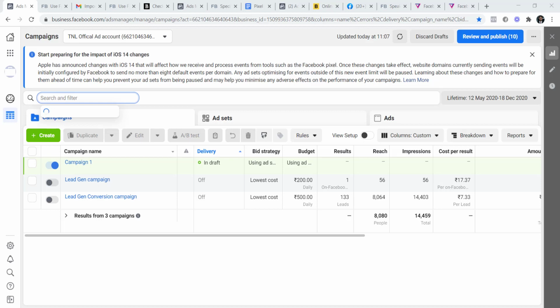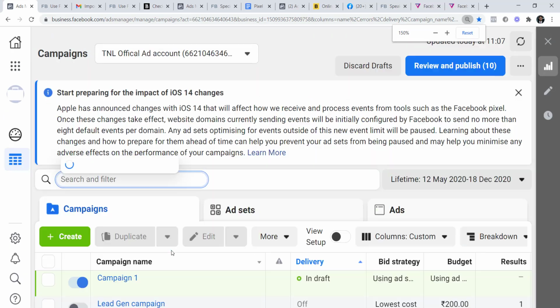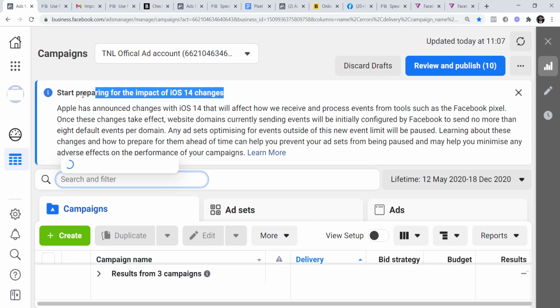Hello everyone, in this video I'm going to talk about the new changes which are coming because of Apple's iOS 14 update. You must have seen an informational box here on your Facebook Ads Manager which says start preparing for the impact of iOS 14 changes. Let me just zoom in. So this is the information box, and in this video I'm going to explain what iOS 14 changes are, and I'm going to show you how it's going to impact you and your business.